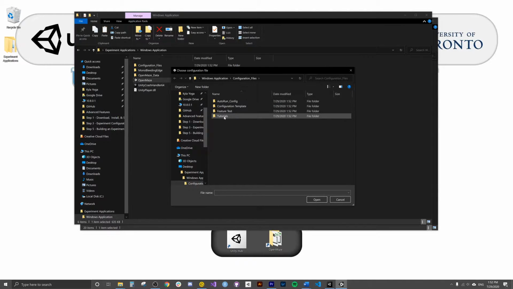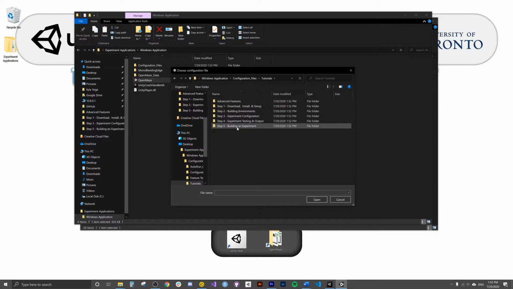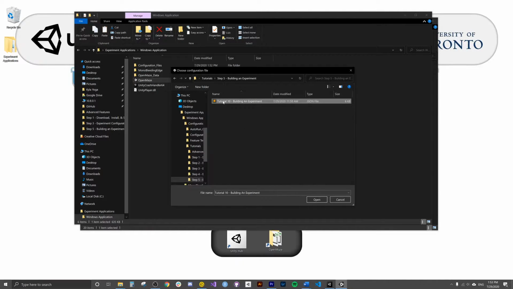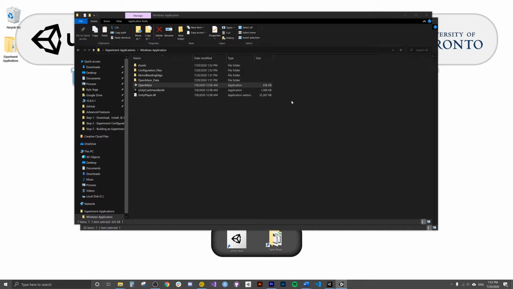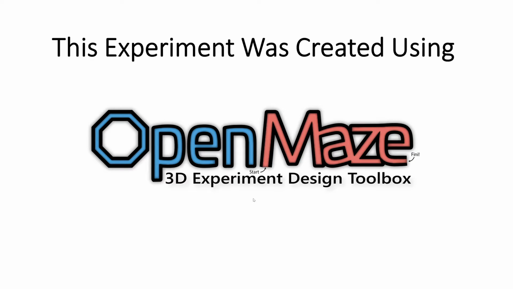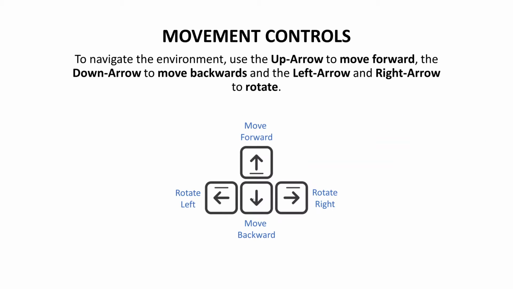And we can just go to Tutorials, Building an Experiment, and click our Tutorial 10 configuration file. We'll open that up, then we'll go back down to the bottom of the screen where our application is open, and we can hit Start the Experiment. And as you can see, this is just the experiment that we just ran in the Unity editor. It appears exactly the same as it does in the game view window.